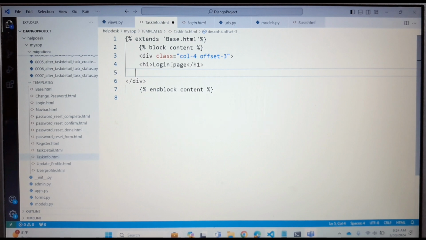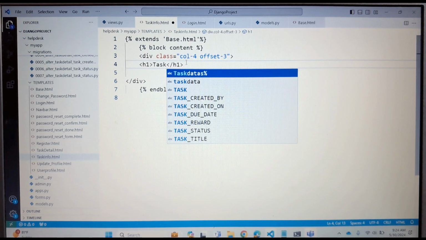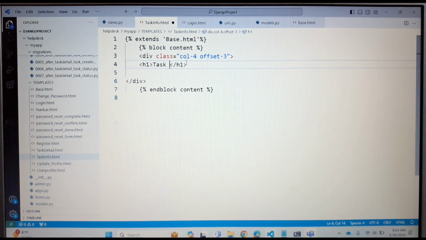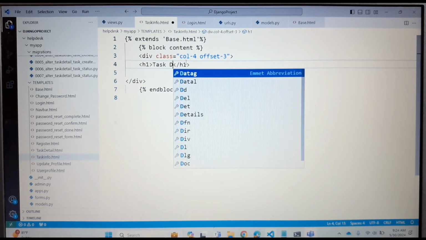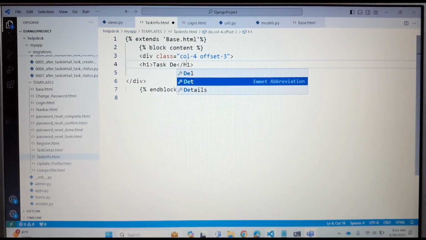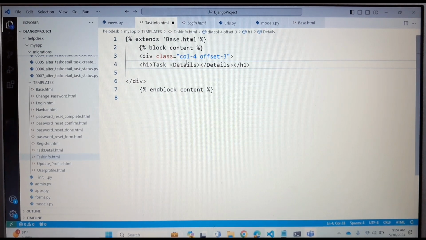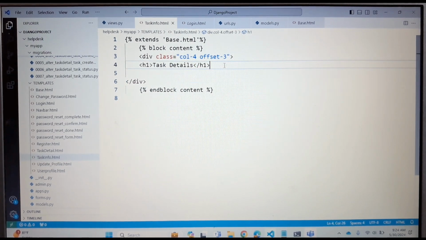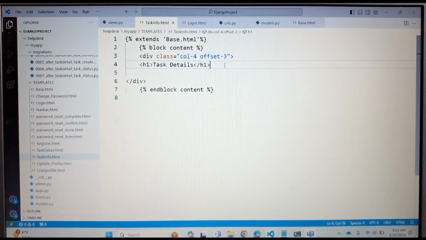And from the login page, it should be task info page, or we can say task detail. Whatever is suitable, we can use. So for example, task details. Oh, sorry, it's a tag. Let me remove this text. Yeah, Control S. See, we have created the view, we have created the HTML page.